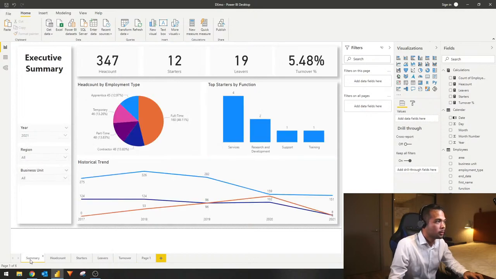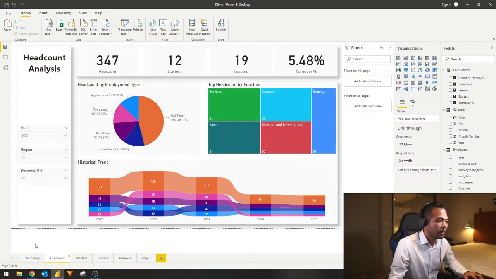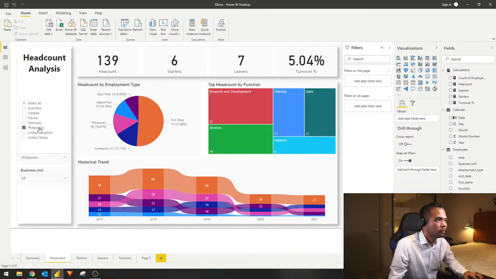All right, so I think that covers everything that I wanted to cover in this video. So now you have a very simple report that gets all of these values out of your flat Excel table. So you get your summary table here. You have different views for the different calculations that you have. So it gives you a lot of value in terms of filtering. So you're able to filter between specific years, different regions. Maybe you want to see specific regions, like how Philippines is doing in terms of headcount.